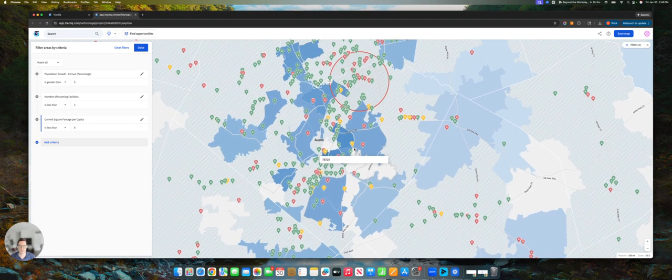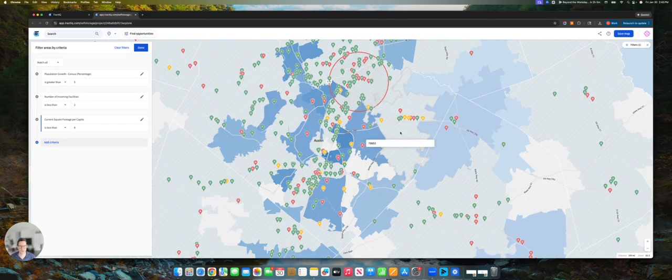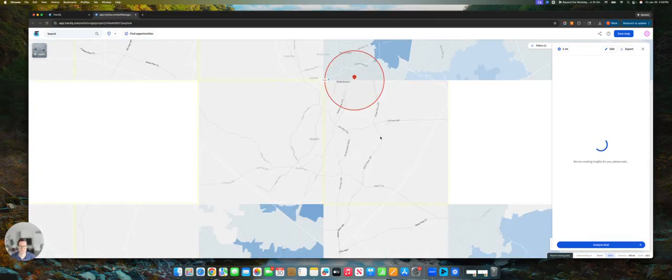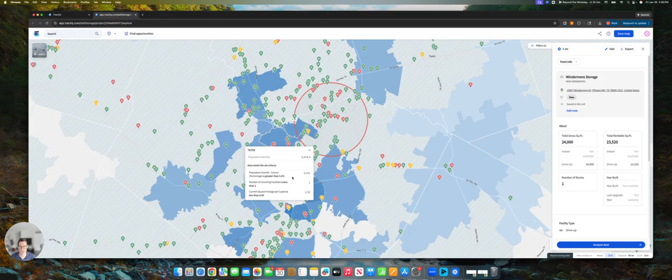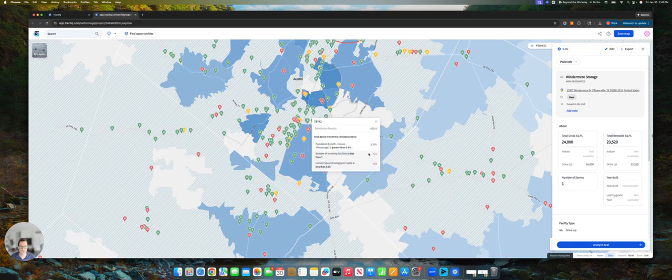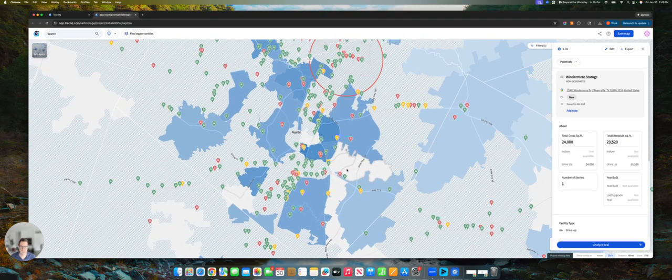So things that are grayed out, if I click on one of these zip codes, let me remove that menu first. If I click on one of these zip codes, it will actually tell me that I've missed a criteria point. So anything that's grayed out is missing at least one criteria point, and if you click on that area, it will tell you which one and by how much. Anything that remains a solid shade color is a zip code that is matching all of my criteria points. And then the ones that are grayed out are non-applicable, or not matching on the criteria at all.